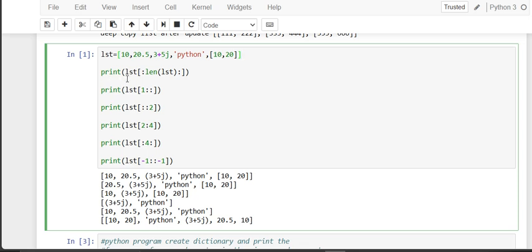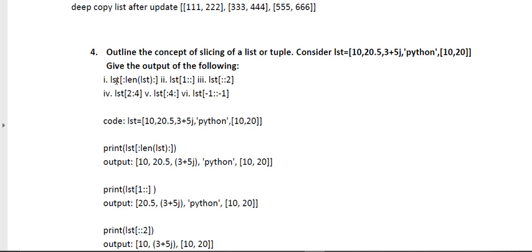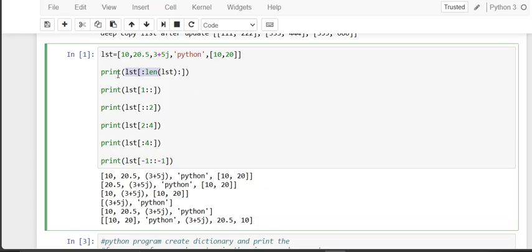Now they're asking you what is the output of this. That's what they asked in the question: list of colon, length of list, colon. So I am giving this print so that you can see the output. What is this doing? As I said, this is the concept of slicing.